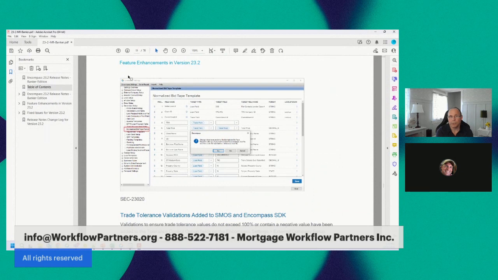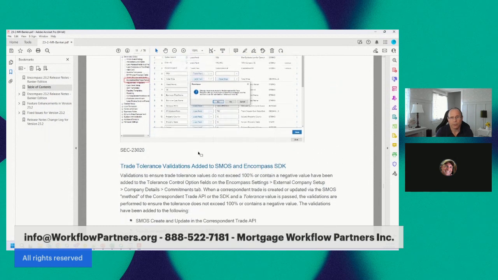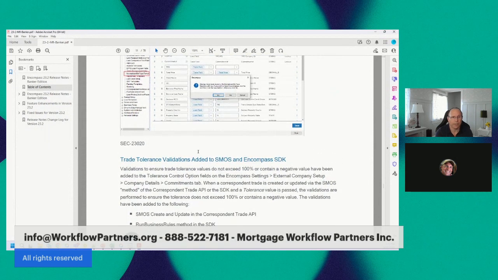And these, again, more feature enhancements. We're on page 51. So that's the warning message in there. You've got a trade tolerance violation added to the SMOS and the Encompass SDK. So if you're dealing with any type of tolerance control, you now have this option field in the Encompass settings. Again, talking about correspondent trades.